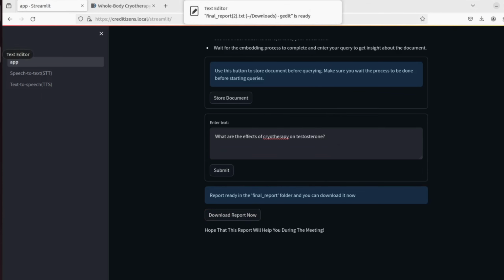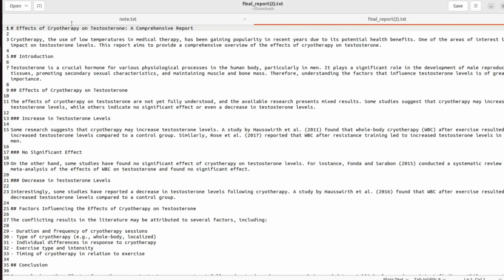Let's check. Okay. Effect of cryotherapy on testosterone, comparative report. The use of low temperature in medical therapy has been gaining popularity in recent years due to its potential health benefits. One of the areas of interest: impact on testosterone levels. The report aims to provide a comprehensive overview of the effects of cryotherapy on testosterone.